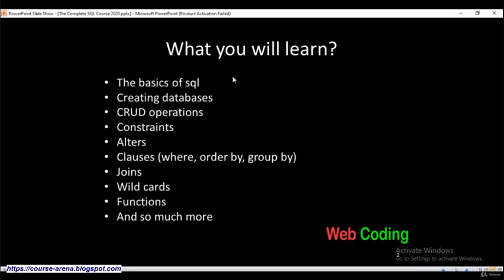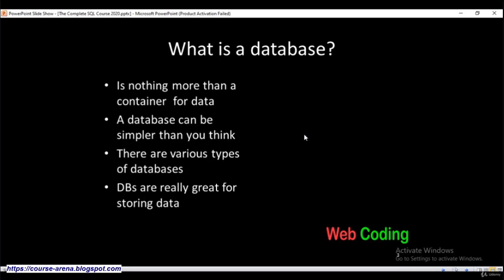So let's see what you will learn in this course. You are gonna learn everything you need to get started with databases. So you are gonna learn the basics of SQL, how to create database, CRUD operations, constraints, alter, and so much more. Okay, let's see the next slide.